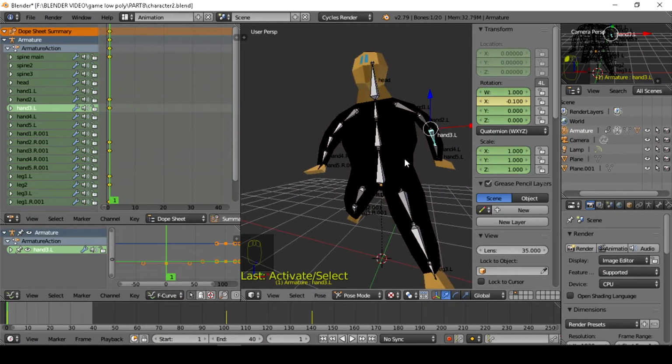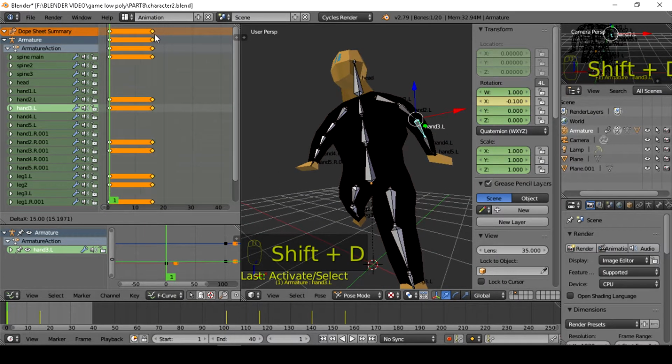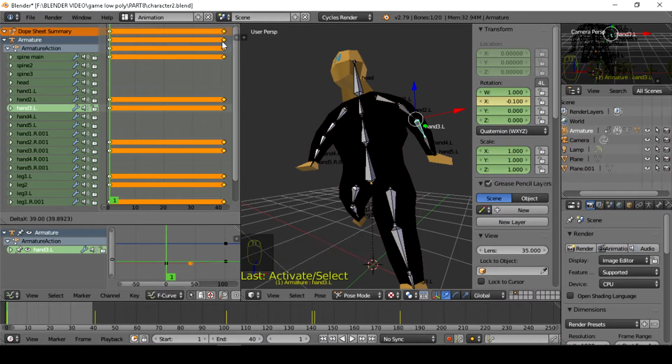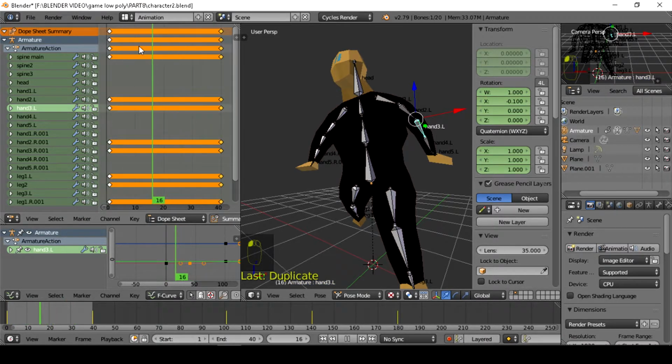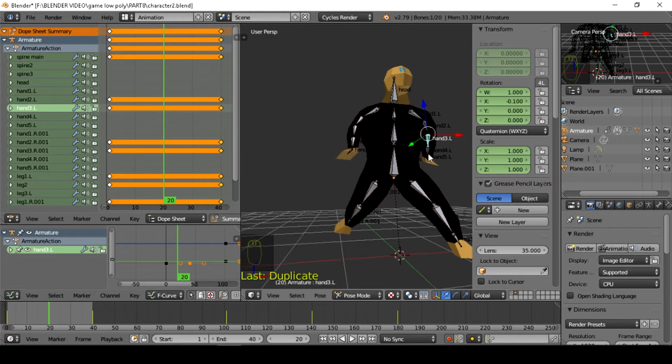I will copy and paste this pose to frame 40. To copy, press Shift D and move it to the right side. Let's work on contact position at frame 20.